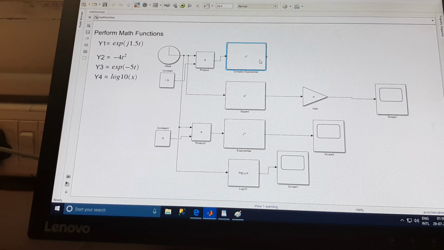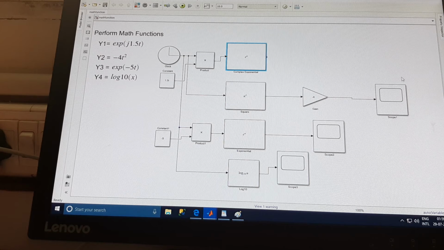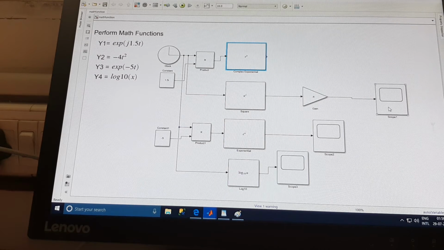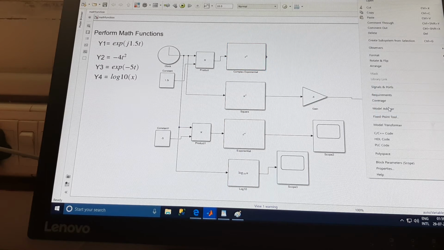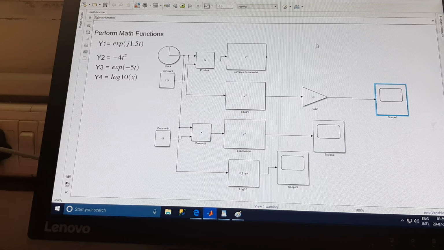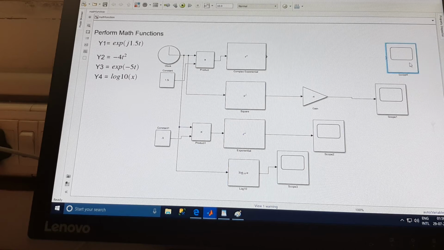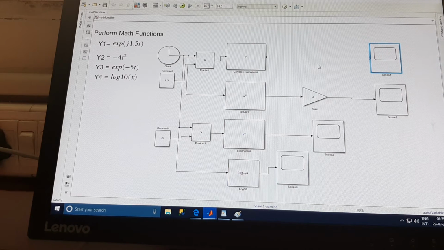Now we need a scope block. Scope block can be copied if it is already placed onto the model window. Place the mouse cursor on this scope block, right click, click copy, then click paste. So we can have a scope block. Otherwise we can access it from the Sinks library.